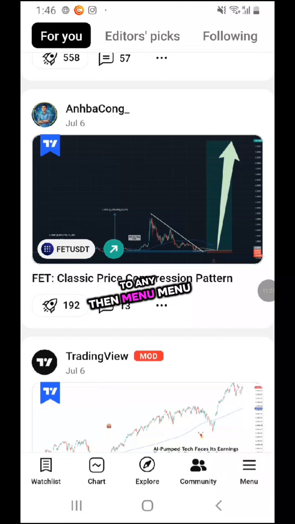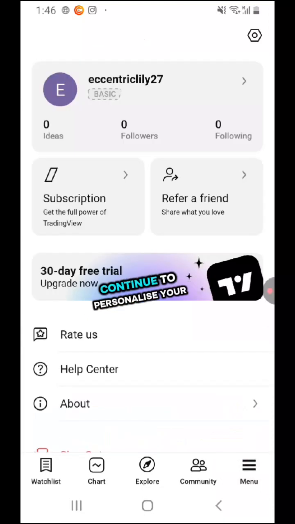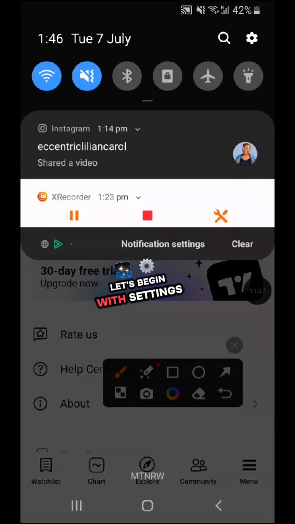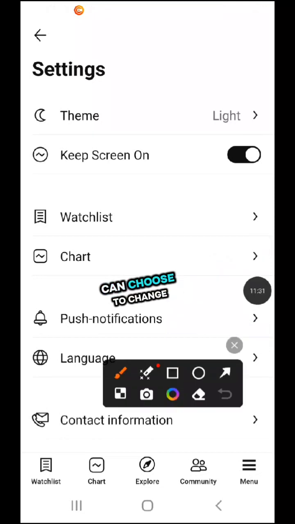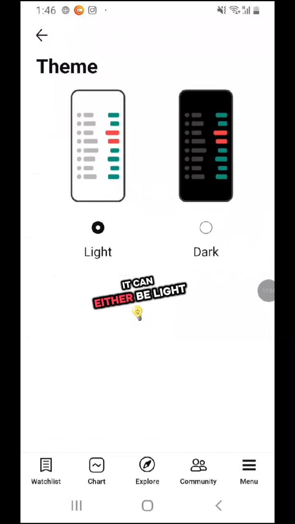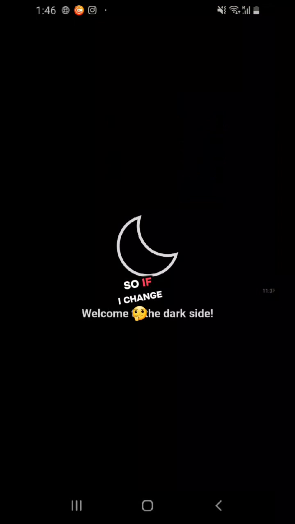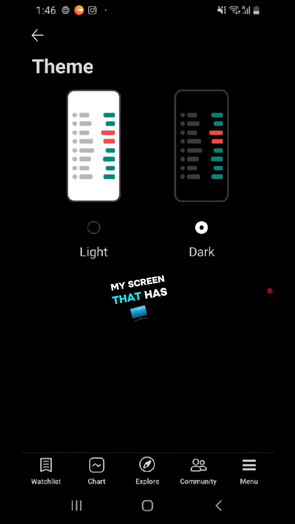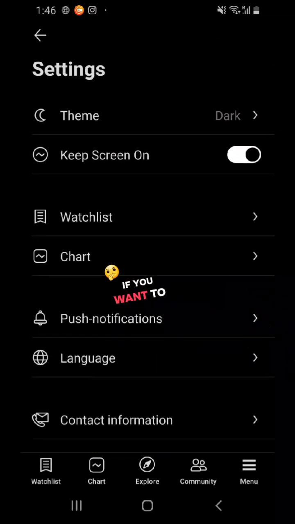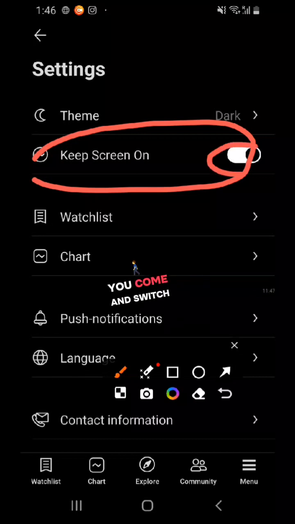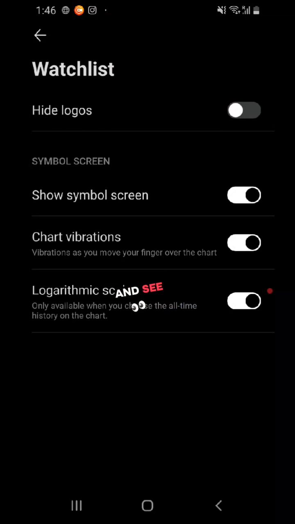Then menu. Menu, this is where you continue to personalize your TradingView. Let's begin with settings up here. With settings, you can choose to change the theme. It can either be light or dark. So if I change to dark, you will realize that my screen that has been white is now black. If you want to use your TradingView without interruption, you come and switch on this button of keep screen on.